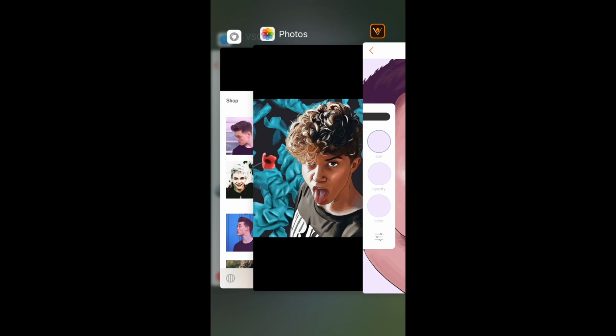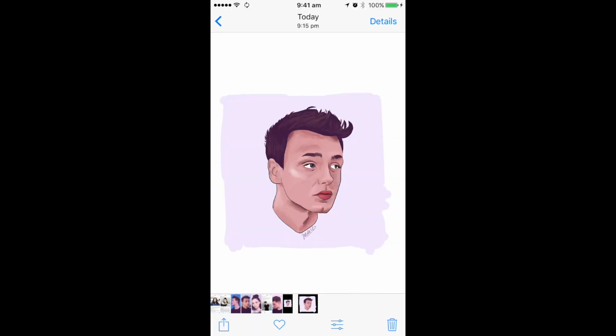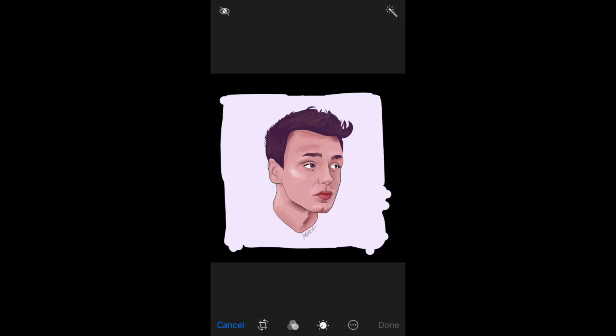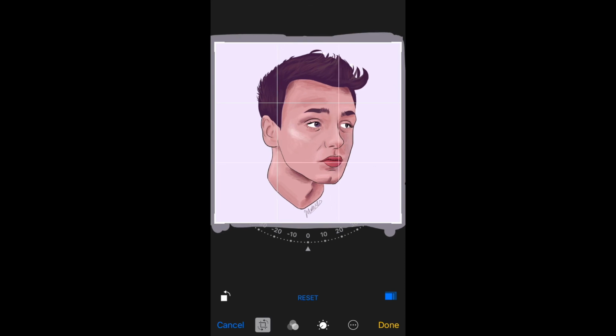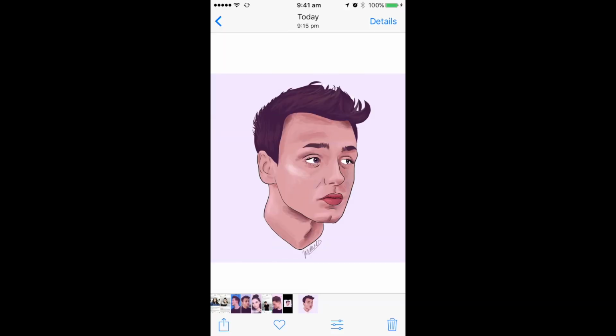Save it, go to your photos. It's going to look like that. So then you're going to want to crop it to how you want it. And I'm just going to crop it to right there. And there you go. So that is pretty much how I draw. Don't know how I did it in an hour. Good job, Michelle.